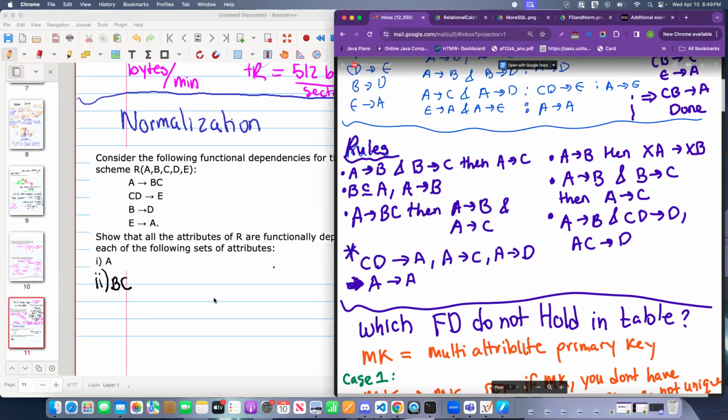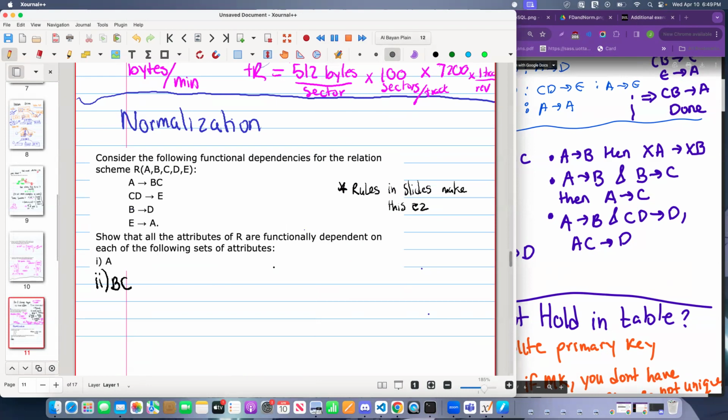There are some rules I pointed out when I use it. So show that all attributes of R are functionally dependent on each of the attributes. What does functionally dependent mean? Well, it basically means everything can be generated from that attribute. So in this case, we're using A. From the rules, we know that A generates B and A generates C. So right now we have A, and within it, we can generate B and C.